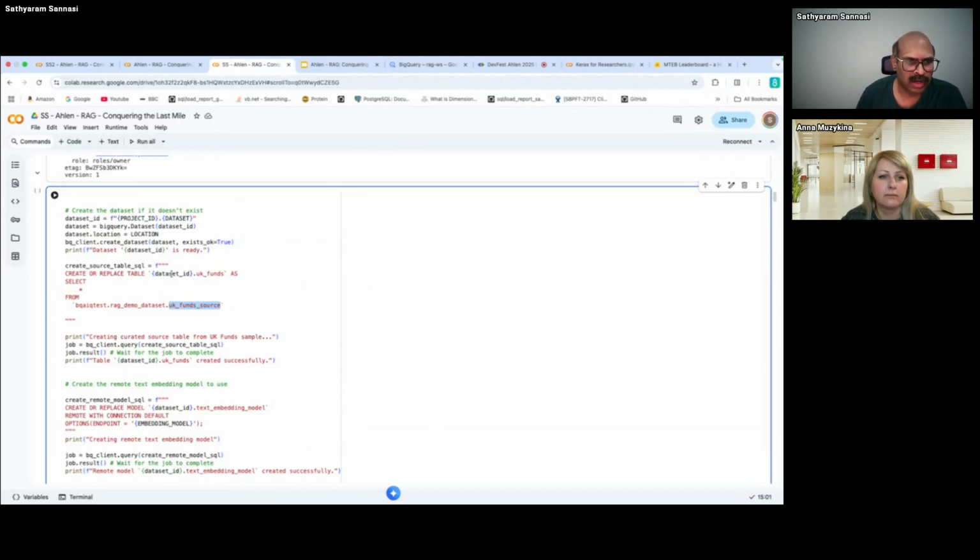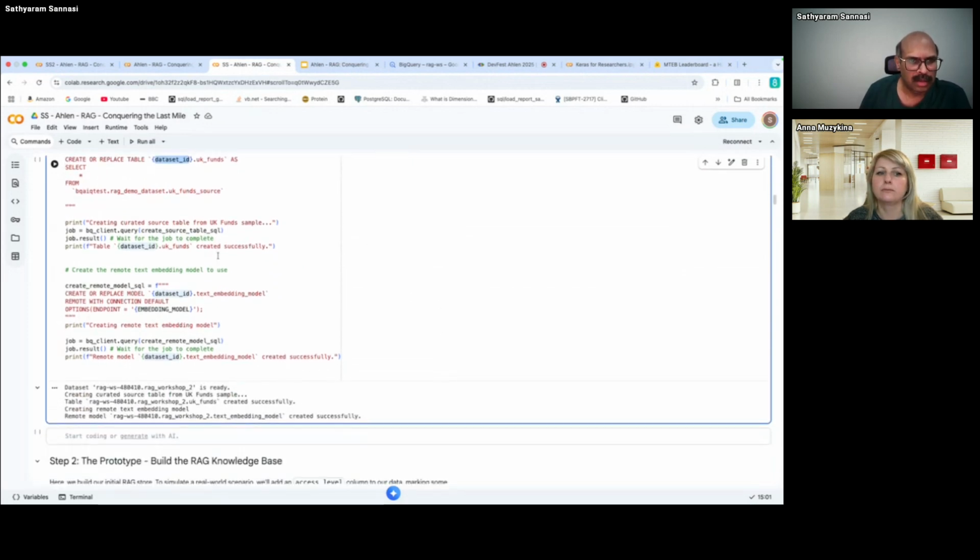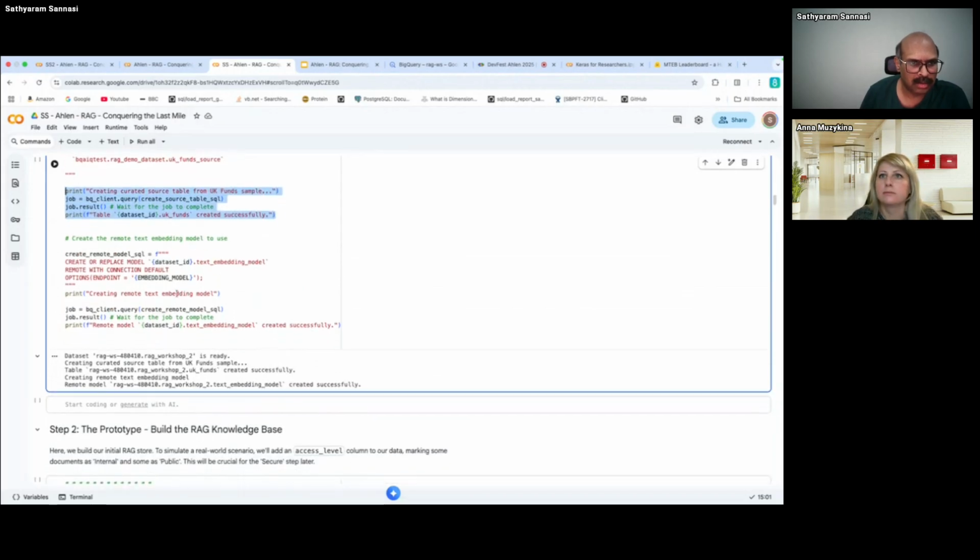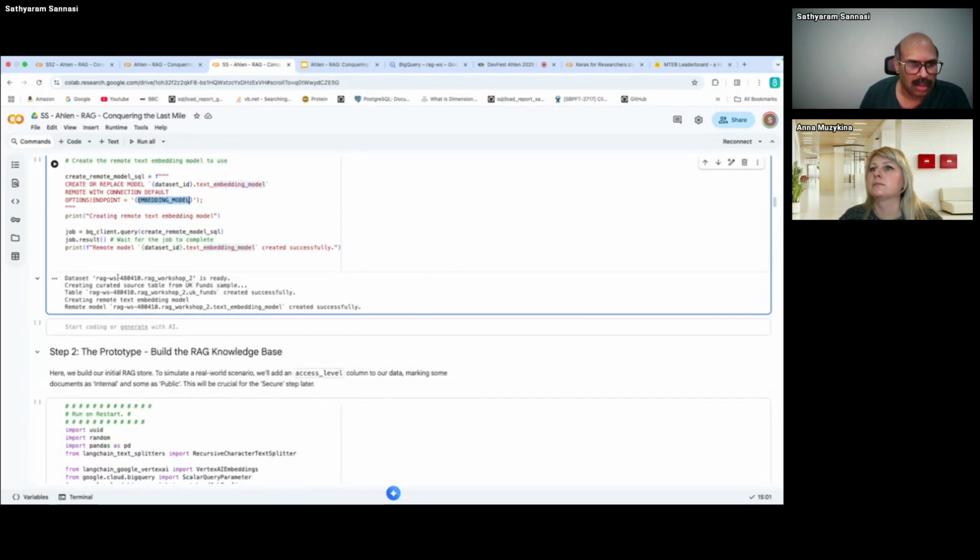So I make a copy of that to my own data set, or in your case, if you're running this, to the data set that you have defined a few cells above. And then creating the table. Then this is where I'm using the connection that I created above to define a remote model, using the embedding model that we have defined. This is the embedding model that we'll be using to create vectors of your documents. So that's where you create it here.